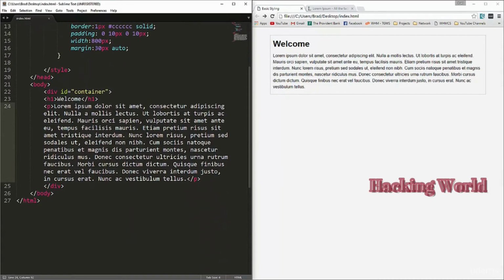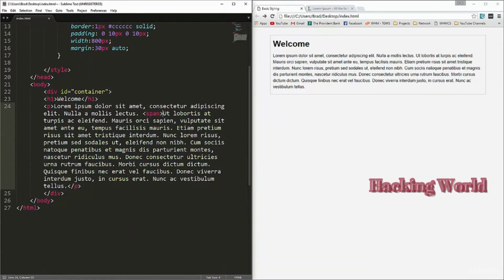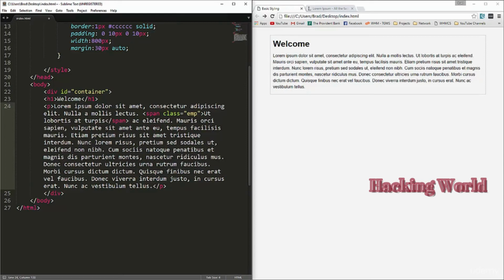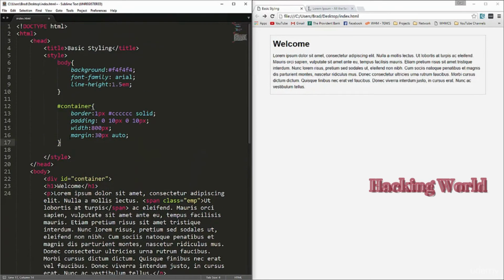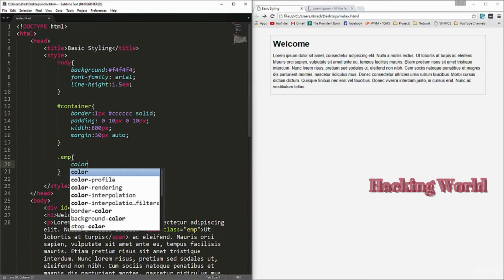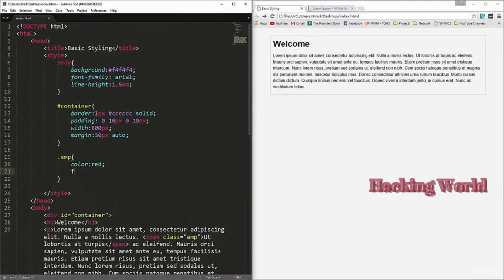Alright, so let's say we want to have a class. So we'll just take this text, and I'm going to put this in a span, since span is inline, meaning that it's not going to put it on the next line. And then we'll add a class, and we'll say, let's do EMP for emphasis. Okay, and then we'll just go like that. And then up here we want to say dot EMP for our class. I'm going to change the color to red, and let's change the font weight to bold. Save it, reload, and now you can see we get that red bold text.